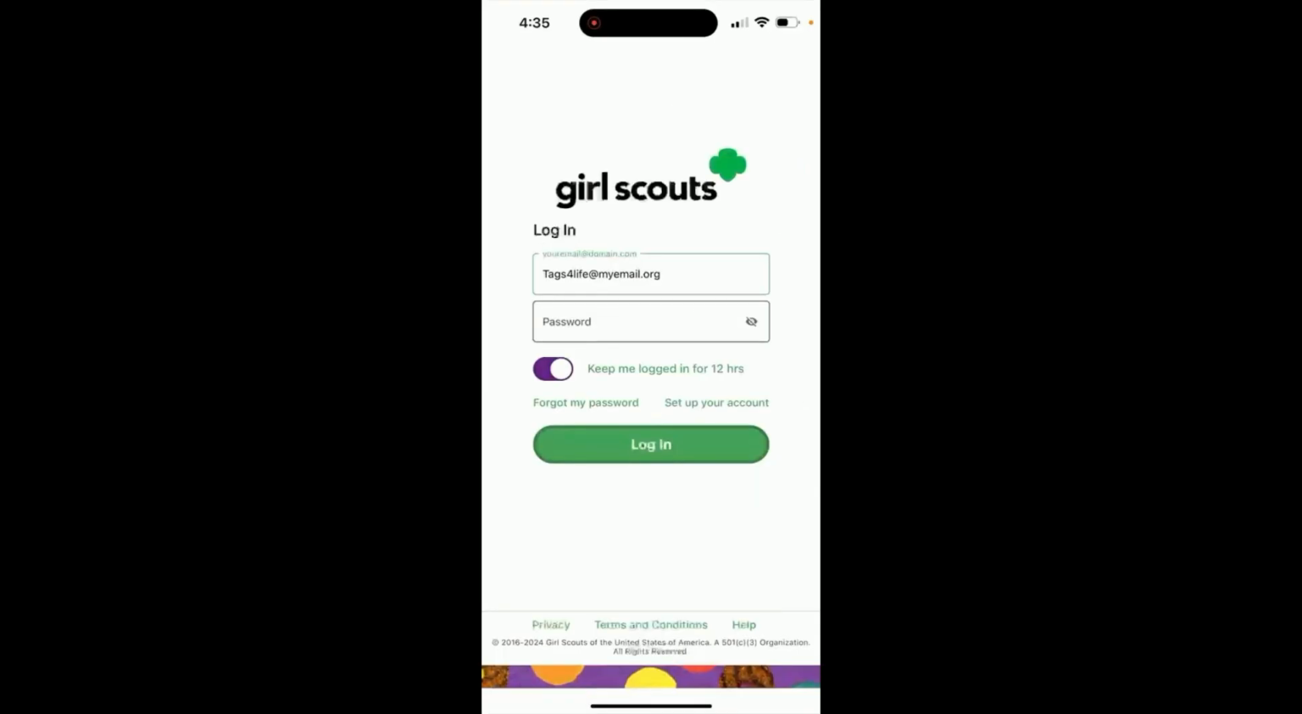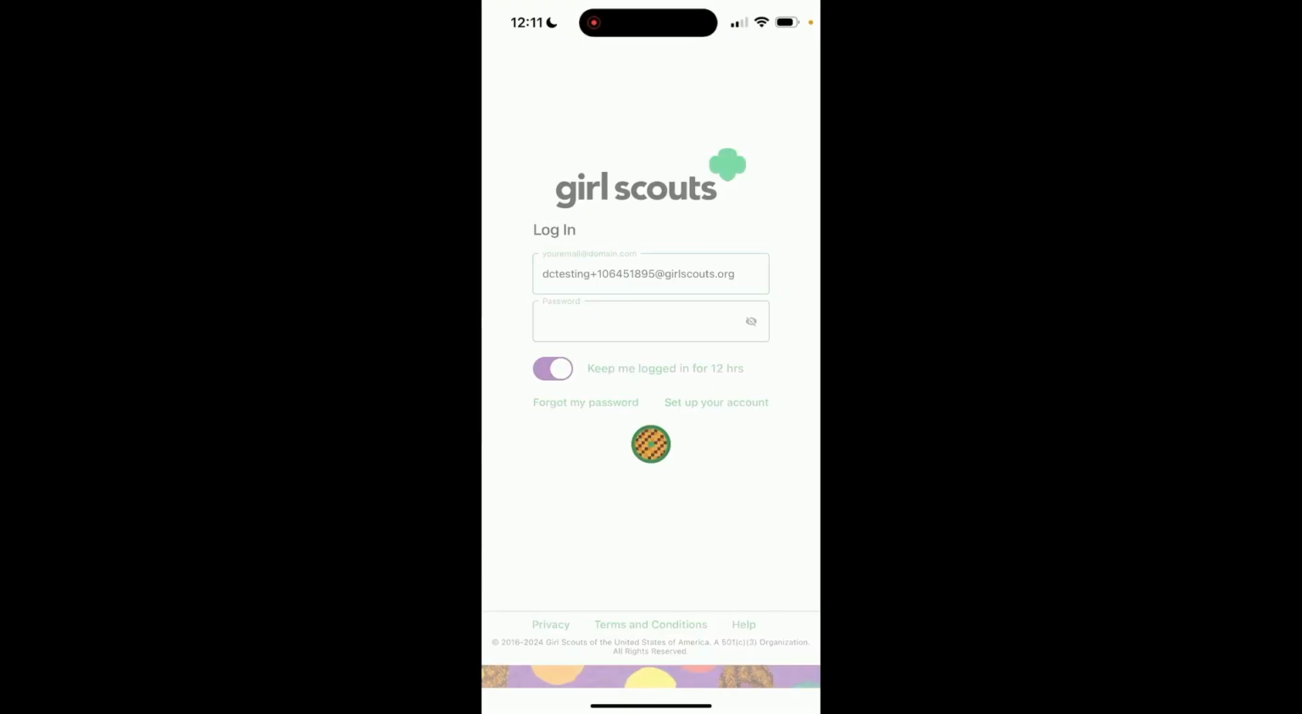To log in to the mobile app, you will use the same email and password you use to access Digital Cookie. Please note the app will only work if the Girl Scouts Digital Cookie site is set up, approved, and the Council's mobile app access date has started.